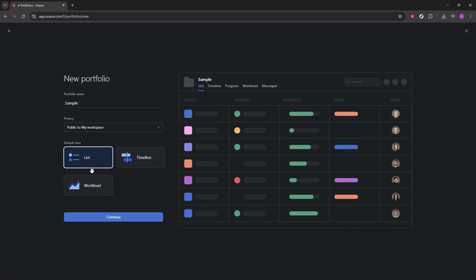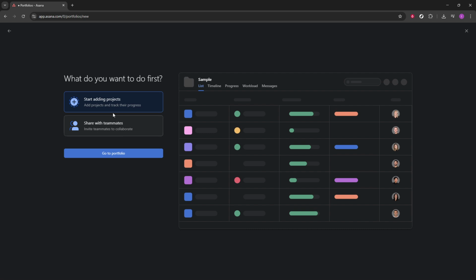You'll be asked whether you want to add projects first or share with teammates. If you already know which projects belong here, add them now so stakeholders can see real data immediately. If you're still gathering inputs, share the portfolio first to bring collaborators in and let them help populate it. Either path works. Pick the one that best fits your workflow.